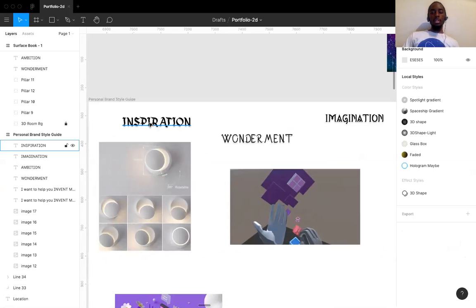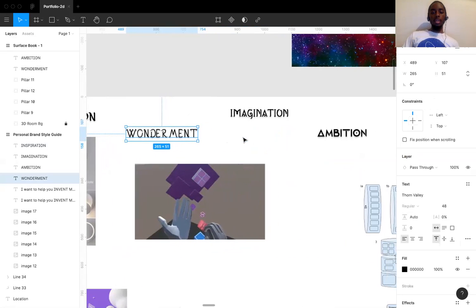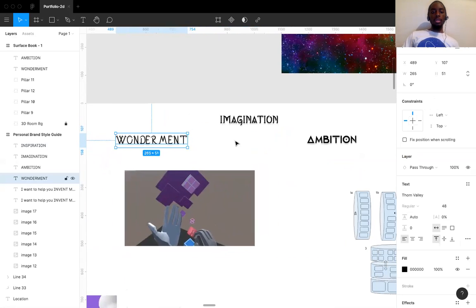So this one is, what's this? Enchanted Land. This is with Thorn Valley. I like the W in this one, so I kept that one. And then this is Wizda. I really like it.